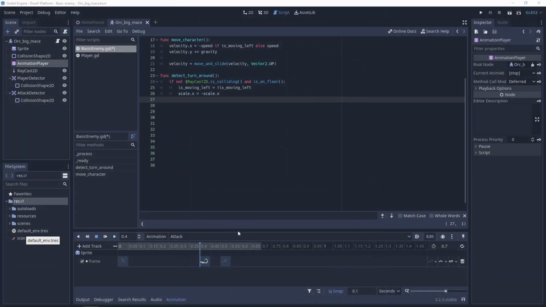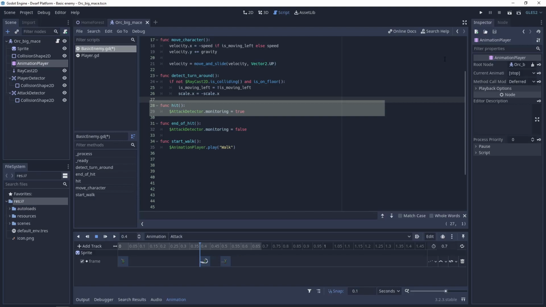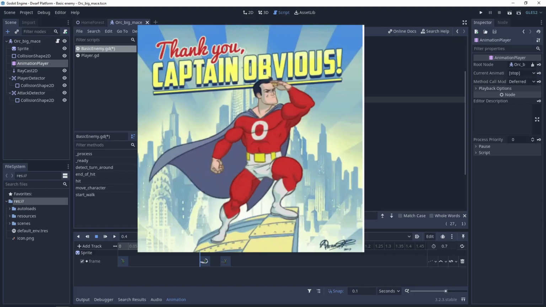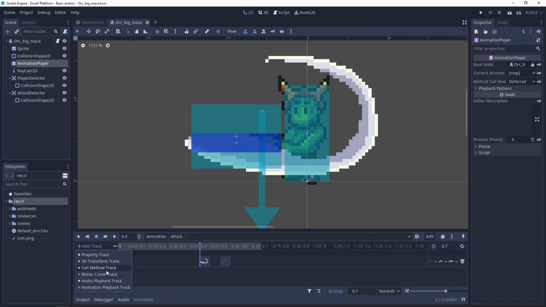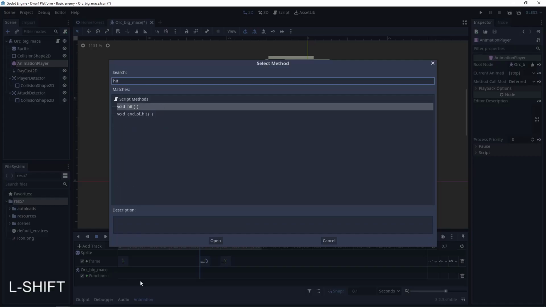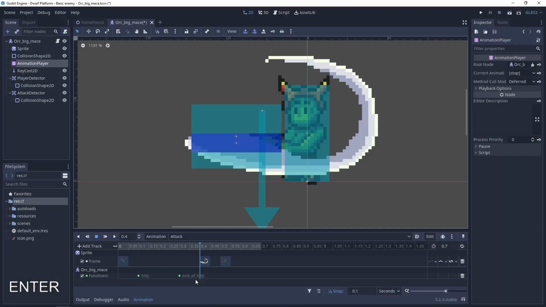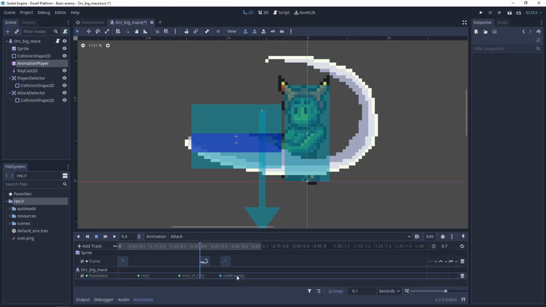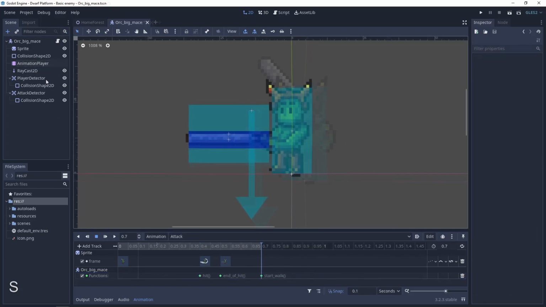Now let's add three simple functions. Hit is for activating the attack detector, end of hit is for deactivating the attack detector, and start walk is for starting the walk. We'll use these functions in the AnimationPlayer. The hit and also end of hit functions are used when we want to check the collision between the weapon and the player.